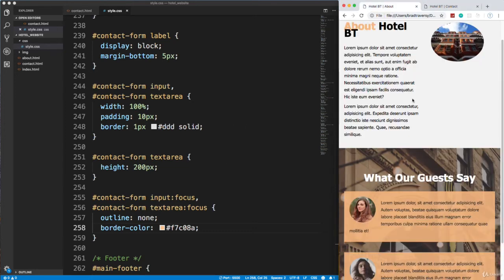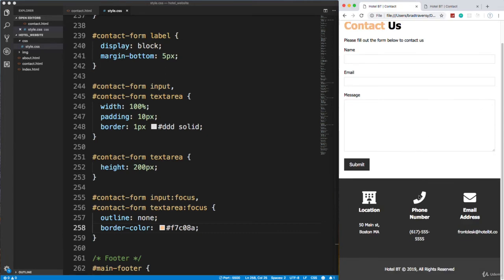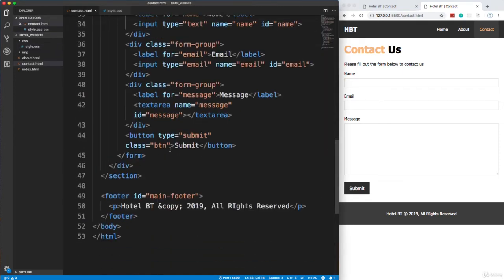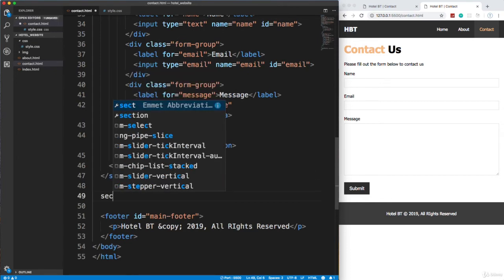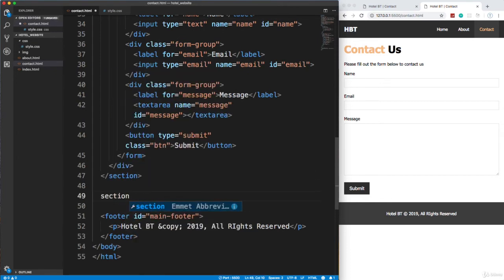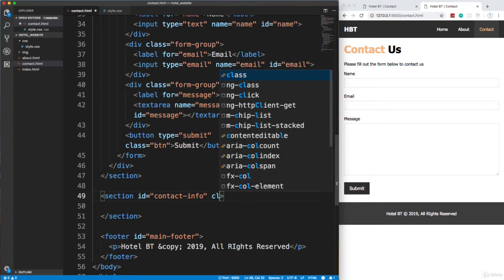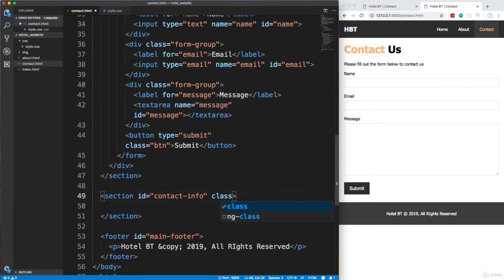So the next part we have is this part right here with the icons, and this is going to resemble the boxes on the home page. We're actually going to use the box class. So let's head over to contact HTML and create our section. We'll give it an ID of contact-info, and I want this to have a dark background, so we're also going to add the class bg-dark.